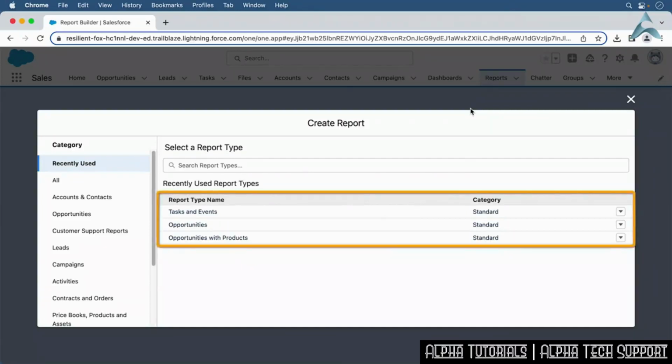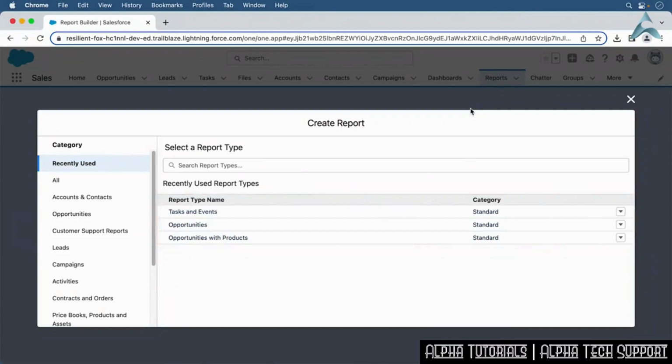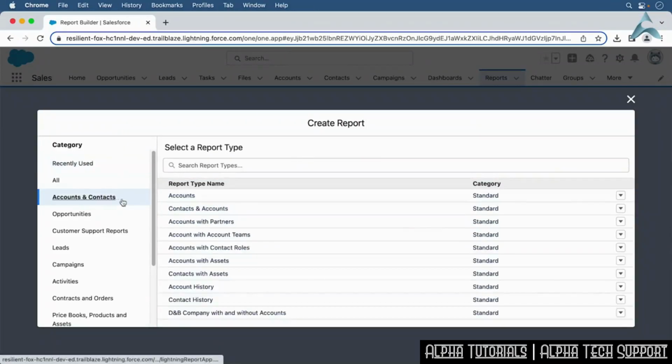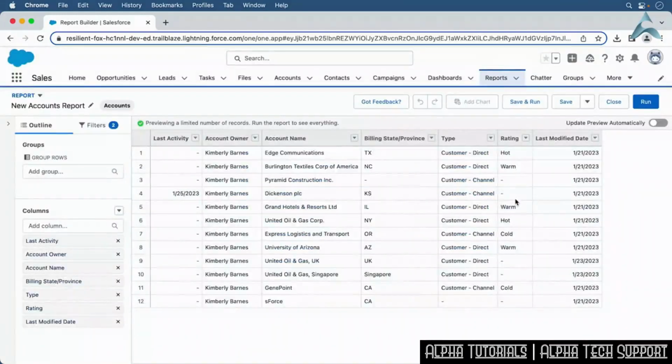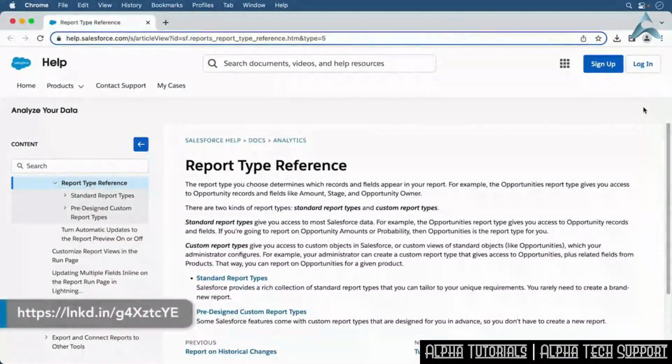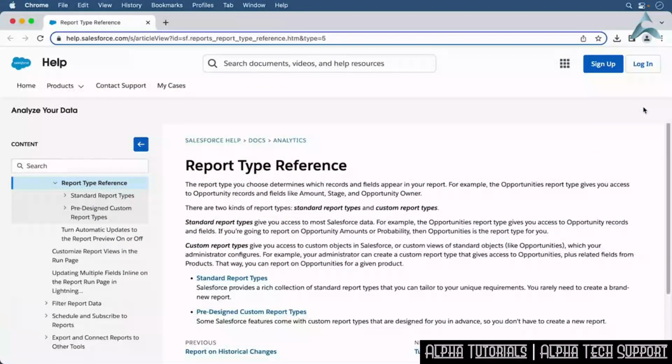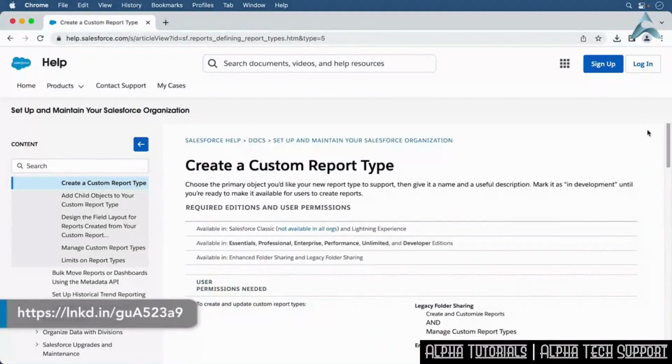There are standard reports. These cannot be modified, but you can also create custom report types, which admins and users with permissions can create. There are 4 types of reports that you can create in Salesforce, which may impact how your report queries data: tabular, summary, matrix, and joined. You can find the exhaustive list of built-in report types and their details on Salesforce Help. I also recommend checking out Salesforce's guide on creating custom report types.